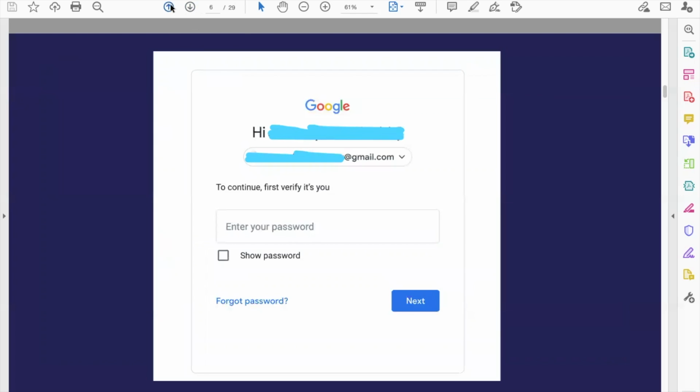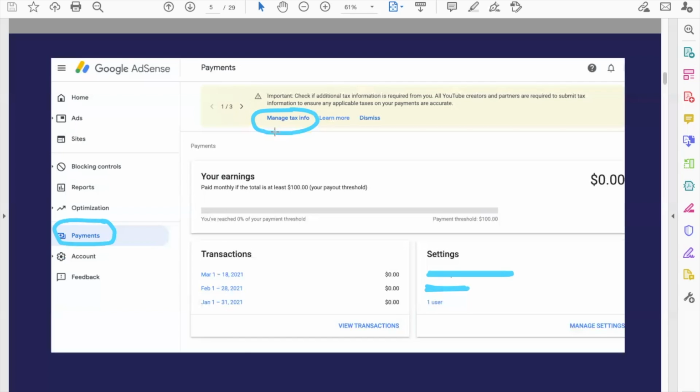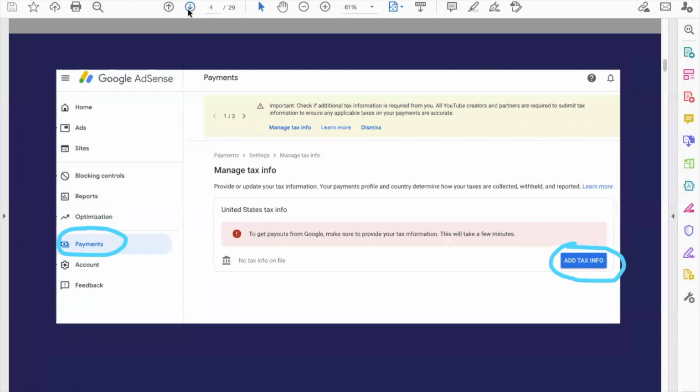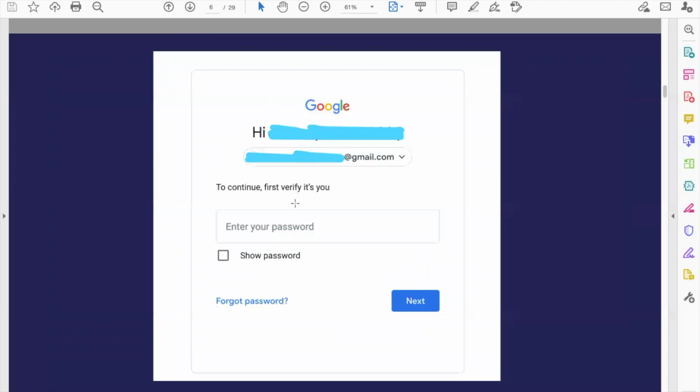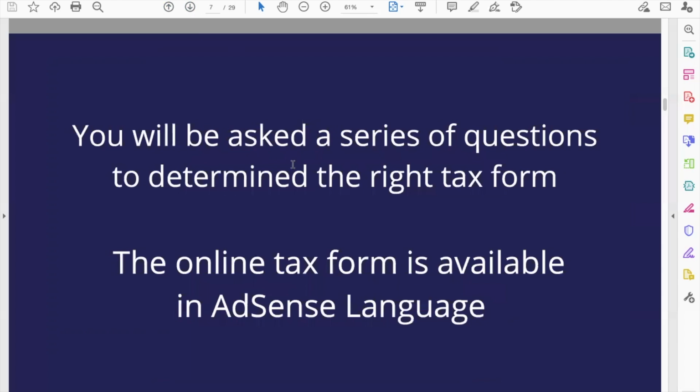Now, once you click Manage Tax Info, you will need to verify your account. Once you verify your account, just type your password. Then you will be asked a series of questions to determine the right tax form. The online tax form is available in AdSense language.